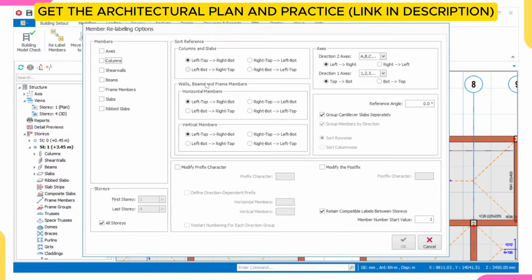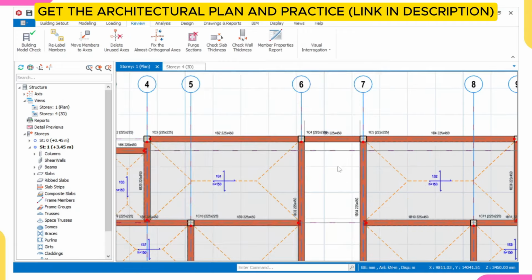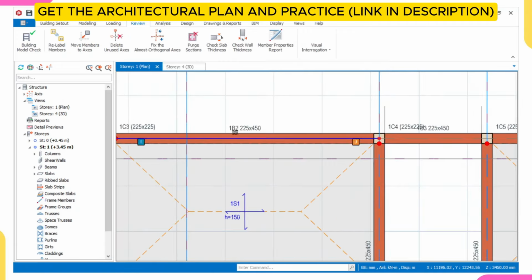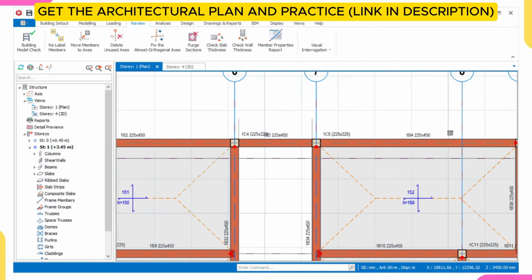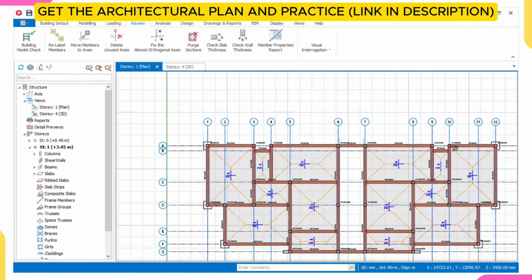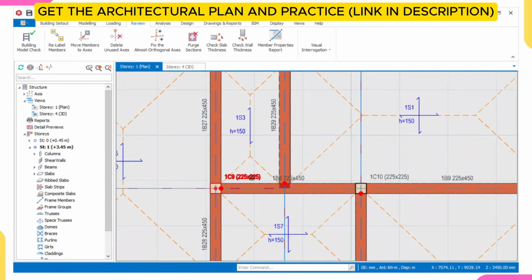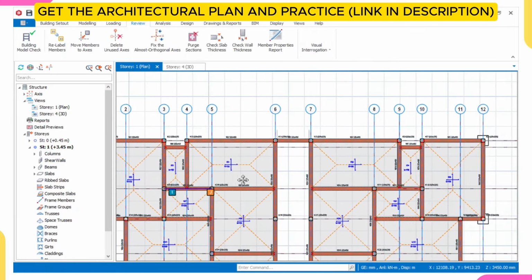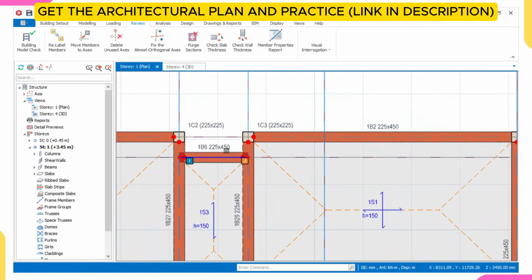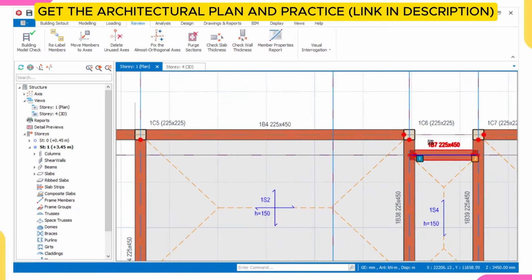To arrange your beams serially, I'll come over to review, come to relabel members. I'll come over to relabel members. Then since I've done it for axis before, I'll click on story, just click on everything, and then click on OK. So you see that everything will automatically be relabeled. So look at it, 2, 3, 4, 5. If you come down, 5. Okay, 5. Then you come to this one, 6, 7.